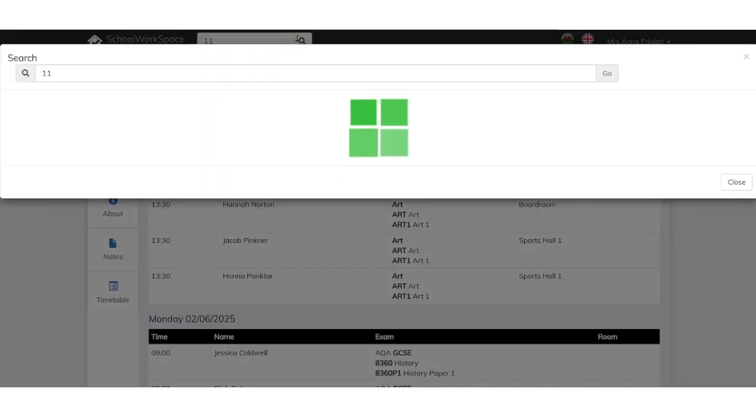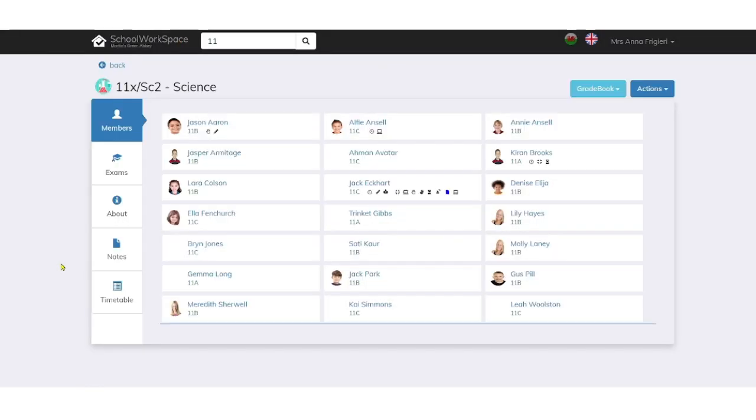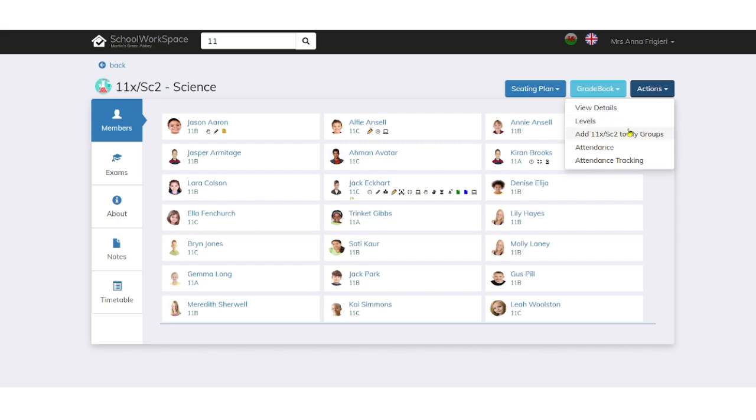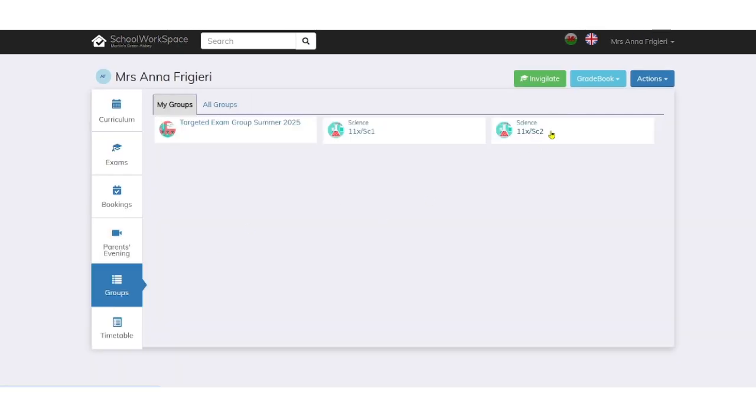To do this, search the group that you need to view. We will search another Year 11 science class. Once selected, navigate to Actions, then Add to My Groups. Once added, this group will always appear under the staff members' groups. They will then be able to view the upcoming exams for that group too.